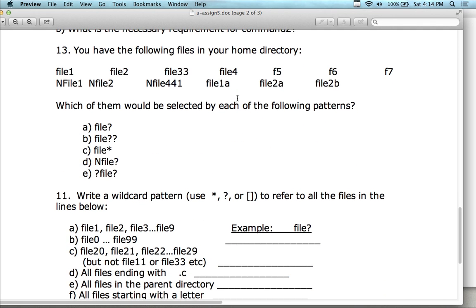I've already said enough. You have the following files in your home directory. You don't have to put these files in there, you can just guess at this one. Which of them would be selected by each of the following patterns? File with a question mark.